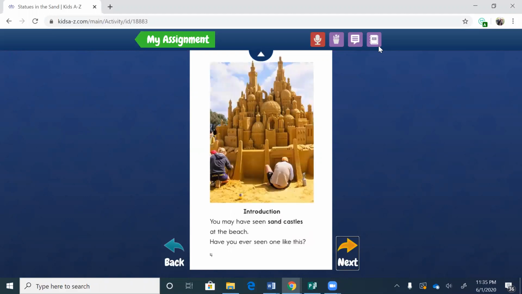Oh, wow, look at that. That is amazing. Imagine how much time it would take to make that statue. Introduction. You may have seen sandcastles at the beach. Have you ever seen one like this? No, I never saw one like this. I have seen some really cool ones down the beach, but nothing this extravagant.